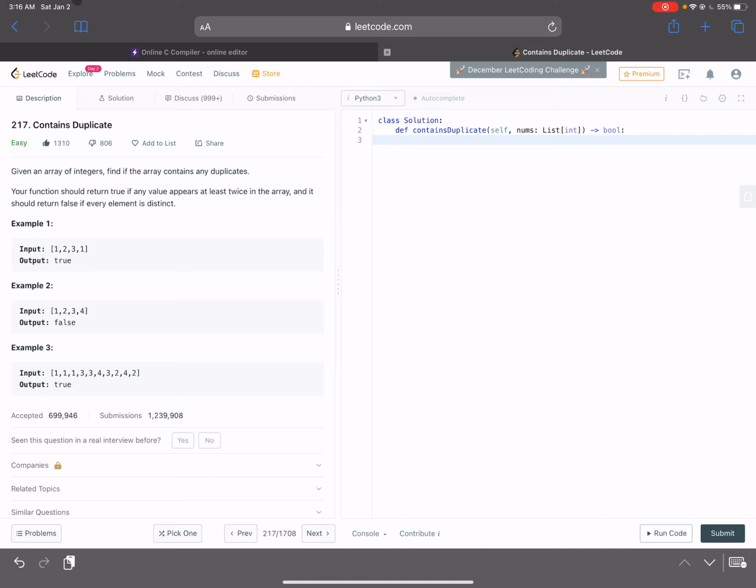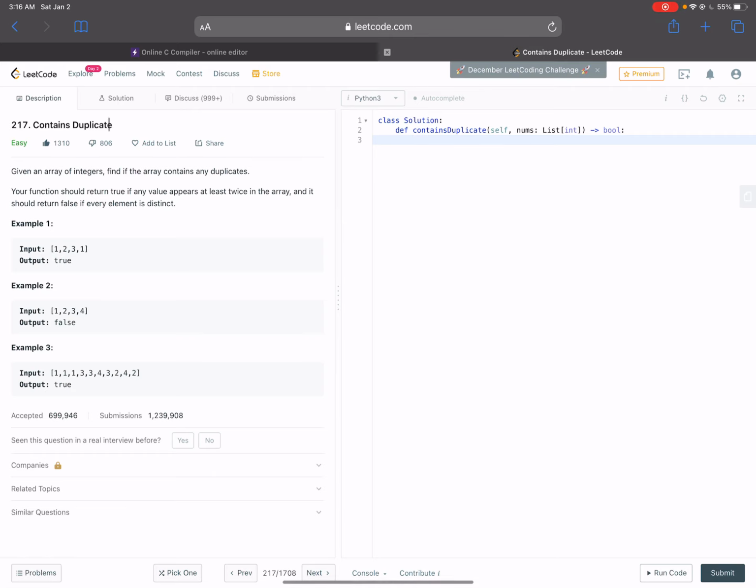Okay, hello everyone. Today we're going to be going over Contains Duplicate, a LeetCode question. It's a pretty easy one, but it's an important one. Given an array of integers, find if the array contains any duplicates. You'll notice we're only seeing if the array contains any duplicates. We're only returning true or false. We're not returning the actual element that's a duplicate, or like the first element. We're just returning true or false.